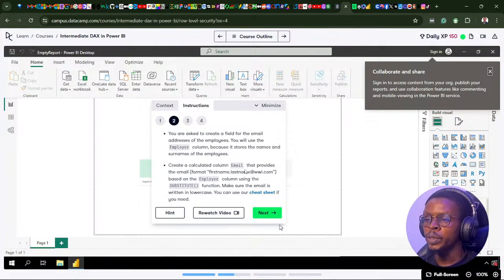Create a calculated column email that provides the email format first name dot last name at wwi.com based on the employee column using the substitute function. Make sure the email is written in lowercase. You can use our cheat sheets if you need. So we're going to create an email list, a calculated column.